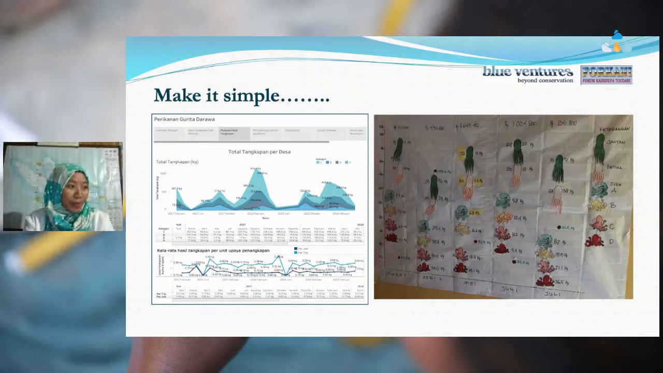Then we made, in Wakatobi, maybe like a small pathway, like a pattern, to manage this feedback data. So we don't hurry to bring the community to decide what they need to do with their fisheries, and we make a pattern pathway. First, we set up the goals for each feedback data season.